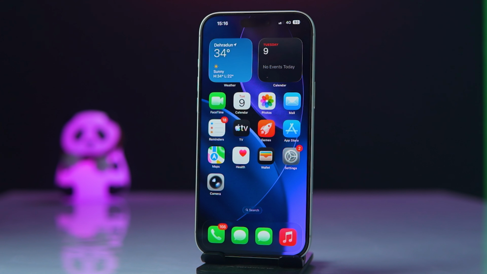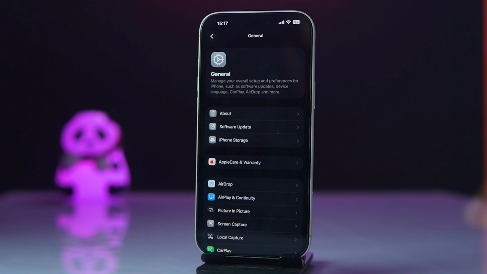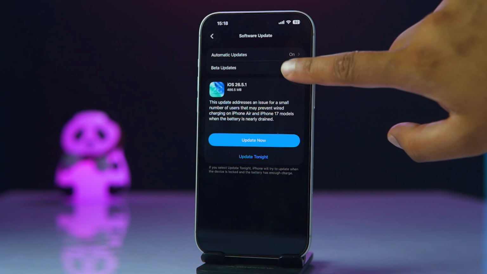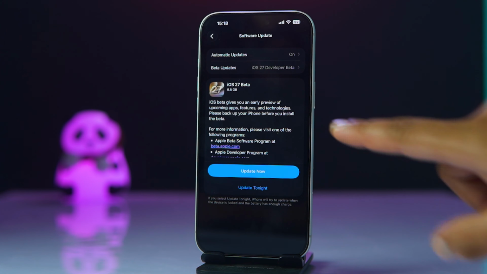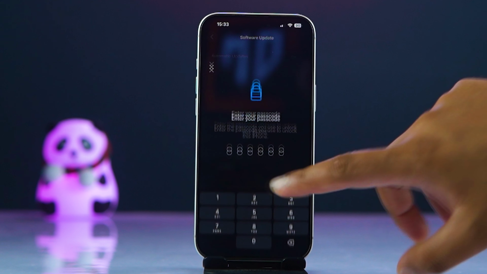Once your iPhone turns back on, open Settings and go to General, then Software Update. Here, you'll see a new option called Beta Updates. Tap on it and select iOS 27 Developer Beta. After selecting it, go back to the previous screen. You should now see the iOS 27 Developer Beta update available for download. Tap Update Now to begin the process.